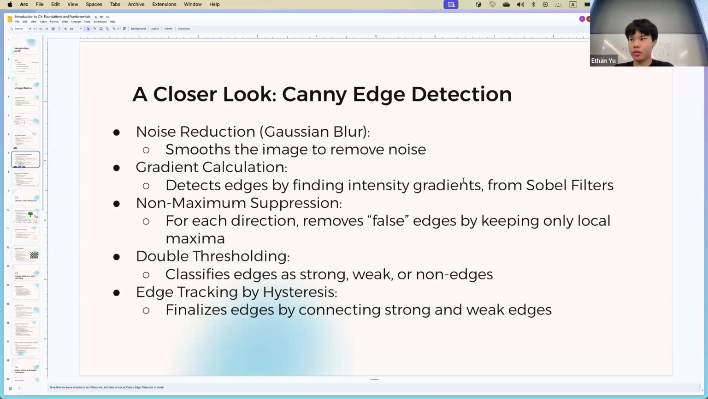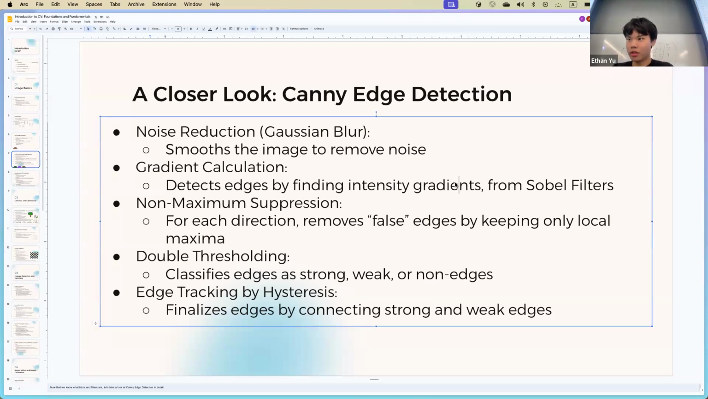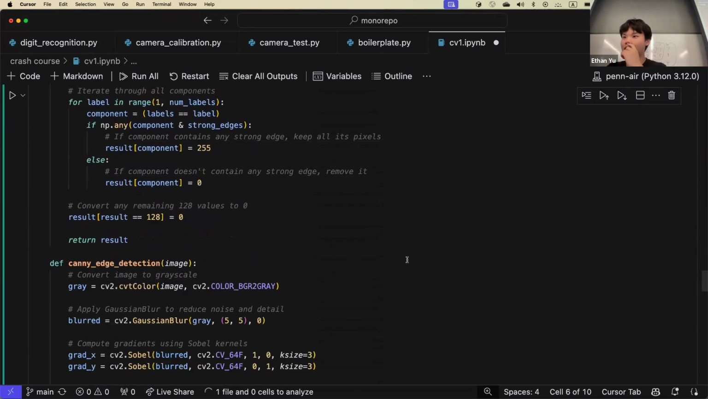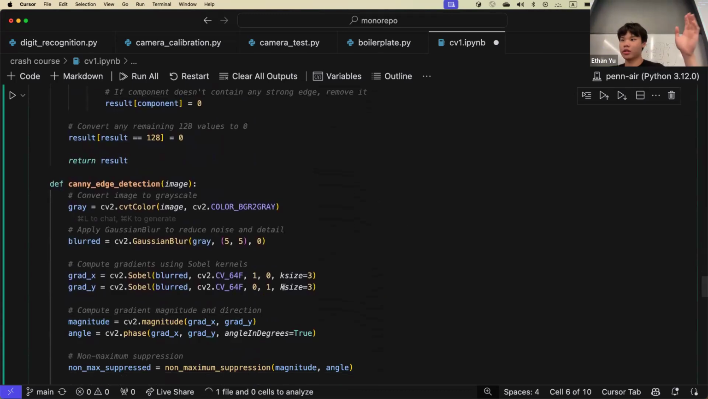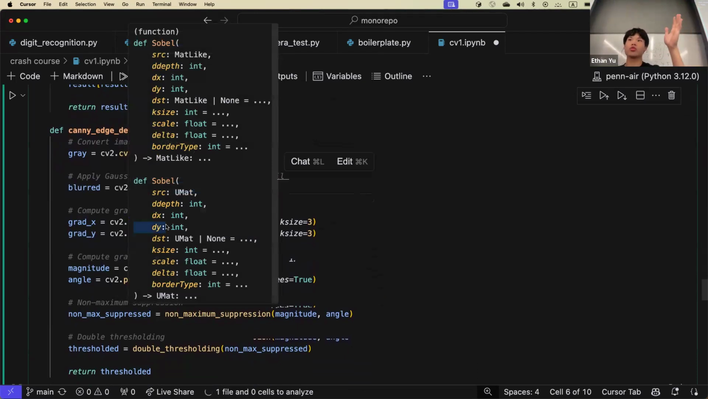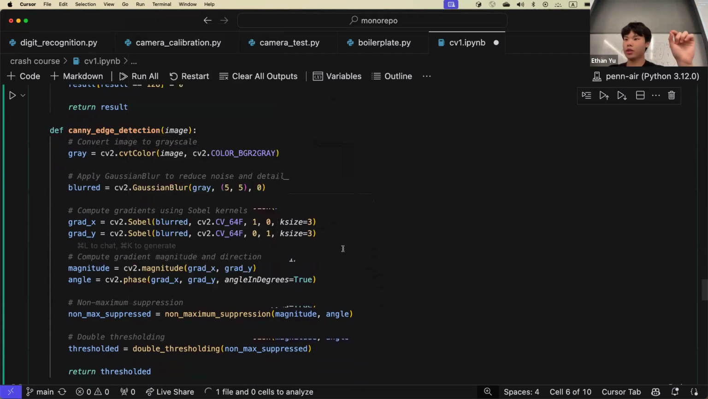For the purposes of this, I implemented it from scratch for you guys, with the help of GPT. But here's Canny edge detection, right? This is the blurring step I was talking about. You have a Gaussian blur, and then you compute the gradients in the X and Y directions, the strength of the changes, like vertical edges or horizontal edges for every single pixel, right?